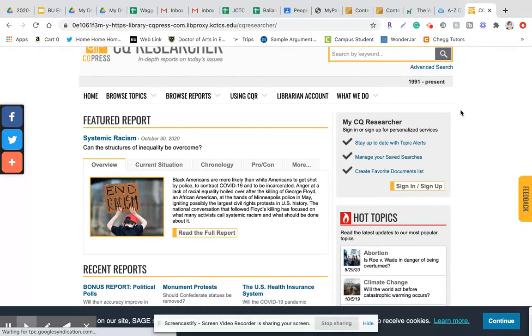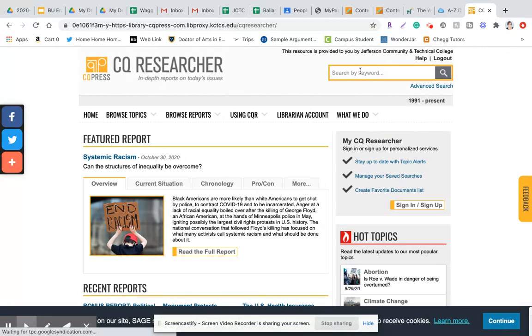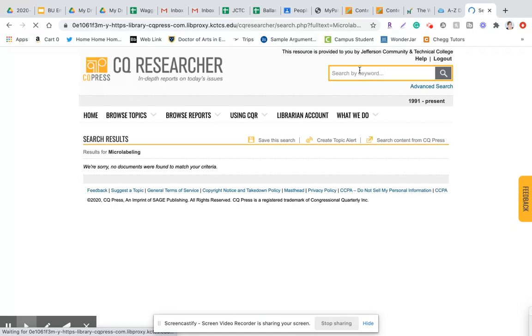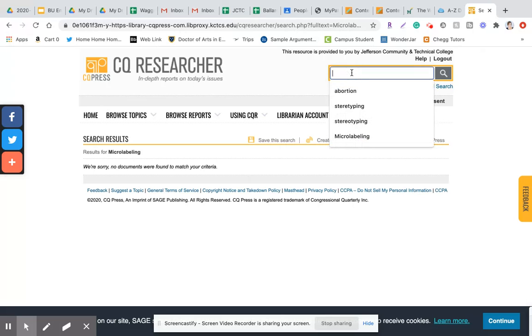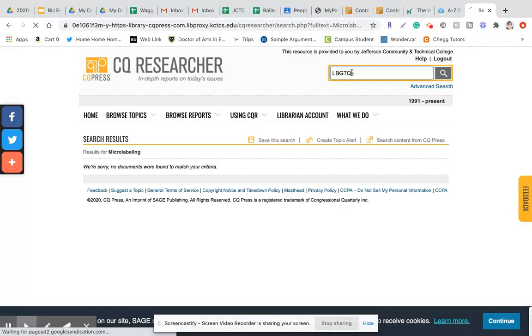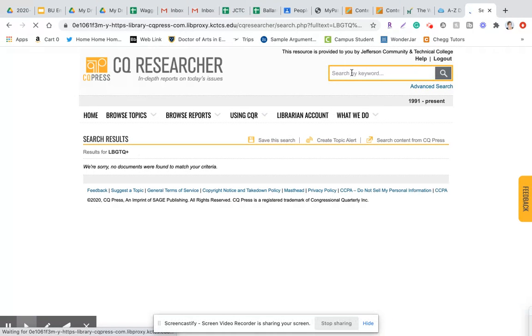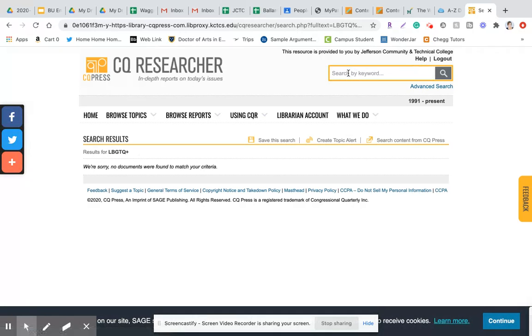But for example, if I'm going to search for something like, my topic is micro labeling, then there's nothing here because that's a relatively new thing in the LGBTQ plus community. So instead, I might look at LGBTQ plus, and again, what's happening? It's not here. Well, that doesn't mean that there's nothing here to find. It just means that this particular database may not be the best one.